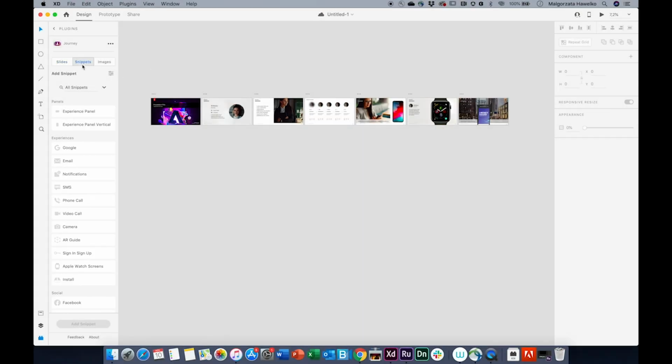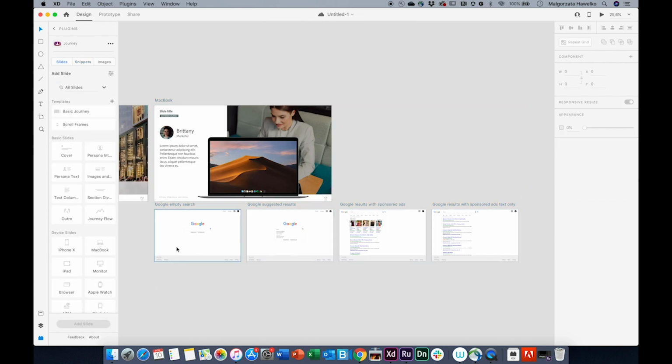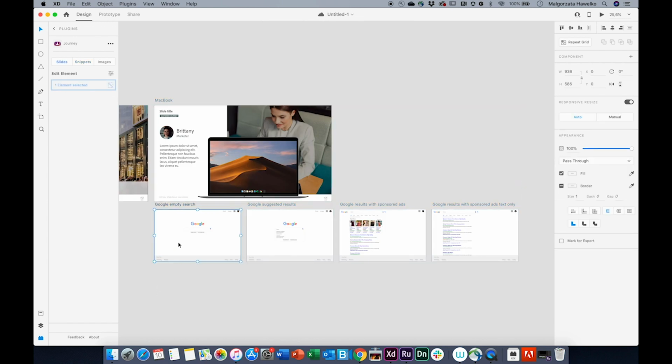The Snippets tab gives us access to frequently used UI elements and mockups that you can customize to quickly fill your story with content. I will start with Google Search. Select a screen size, let's say I want to show searching on a small laptop screen, and click Add Snippet. Now I can place individual snippet screens inside the device vignette. Just copy the content of the artboard, paste it to the slide, and adjust position.